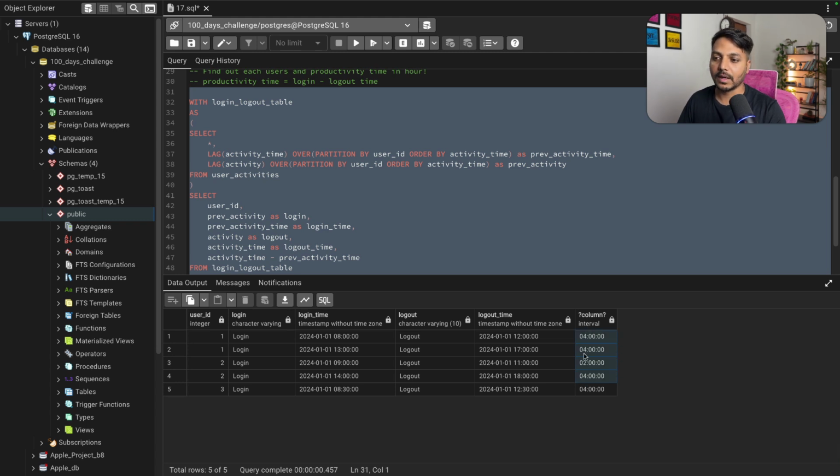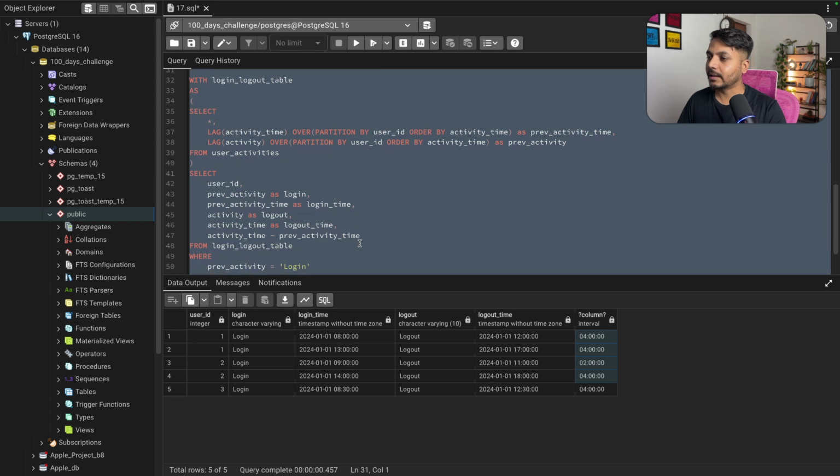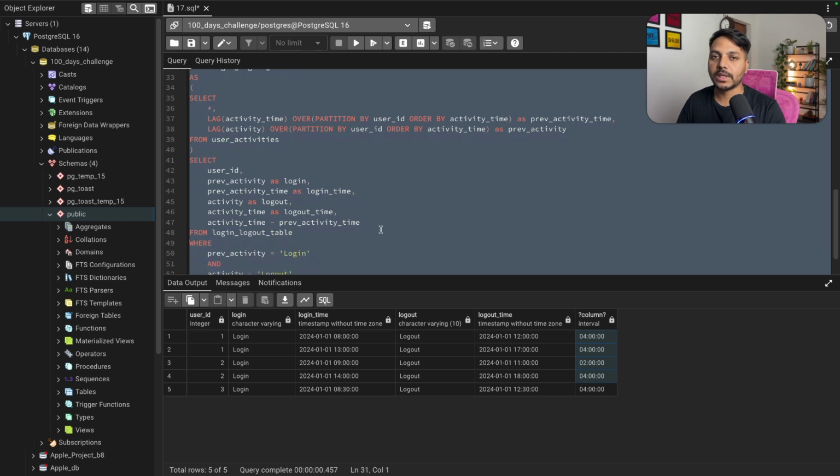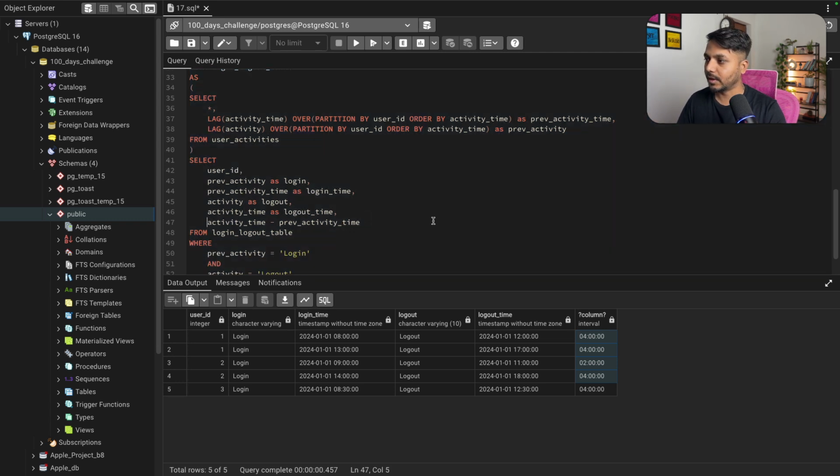So this is the interval data. I need the data in hours, so I am going to use the epoch function here. Now if you do not know epoch, I'm going to show you how to use it. So I'm going to say extract epoch from, and I will be simply copying this one inside the brackets. Now this epoch function is going to get me the time difference between this and this in seconds.